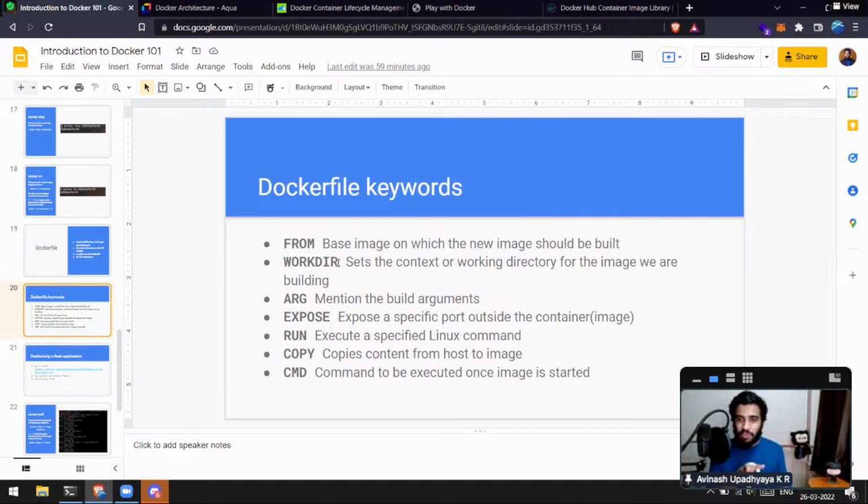So all containers are usually Linux-based containers, so it will follow the Linux file system, and you can specify the working directory that we want using the work dir instruction. And the arg instruction is used to specify the build arguments. So when you're building an image, you can specify certain arguments during the runtime. That is, you don't have to specify all arguments in the Docker file. You can specify certain values while building an image. So all those values that you would be specifying, you need to specify that in the Docker file using the arg instruction.